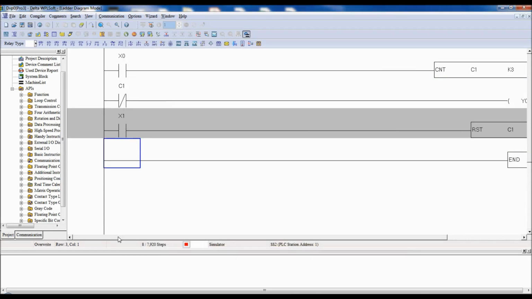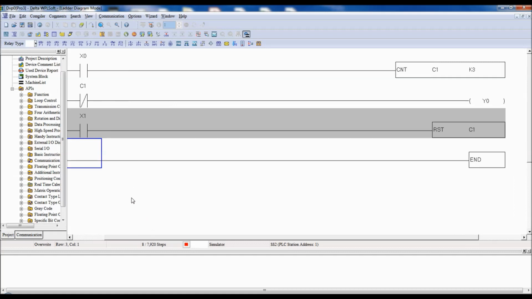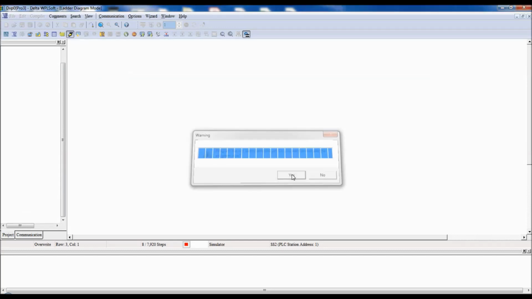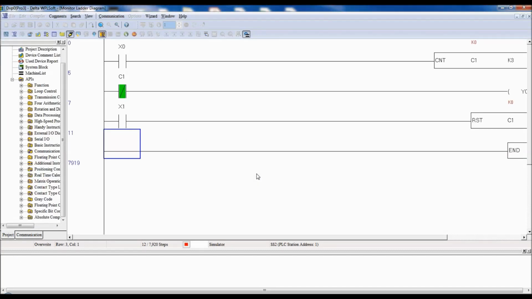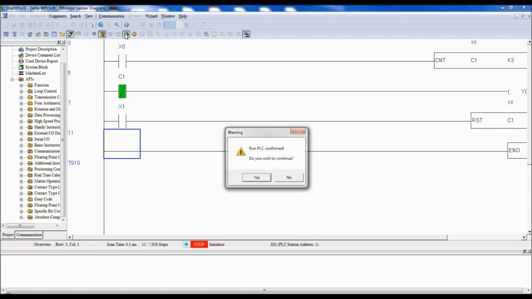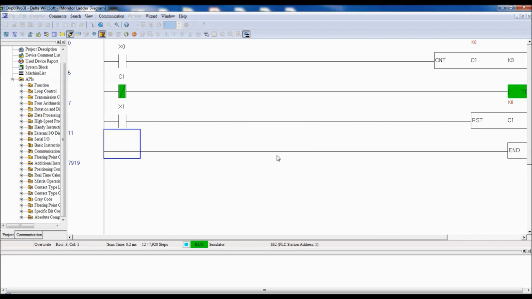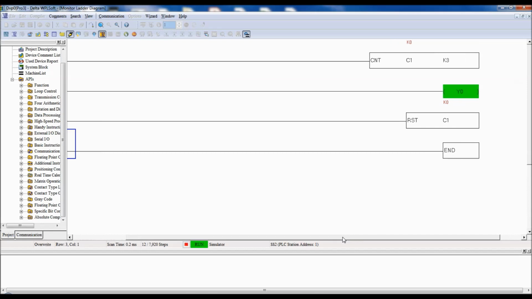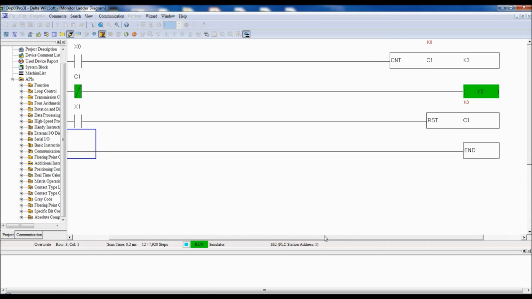Now download the program again, or first switch off the simulator, then again switch on the simulator, and then go to the online. Yes, yes, and then make sure that it is in run mode. So run mode. By default the conveyor motor is on.